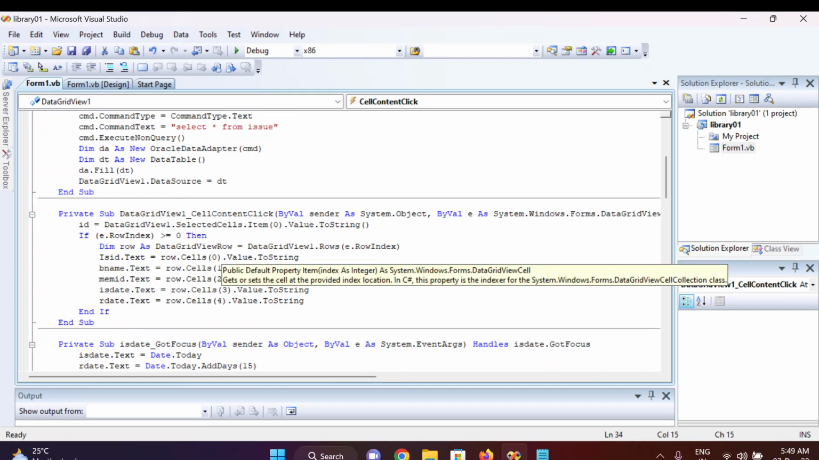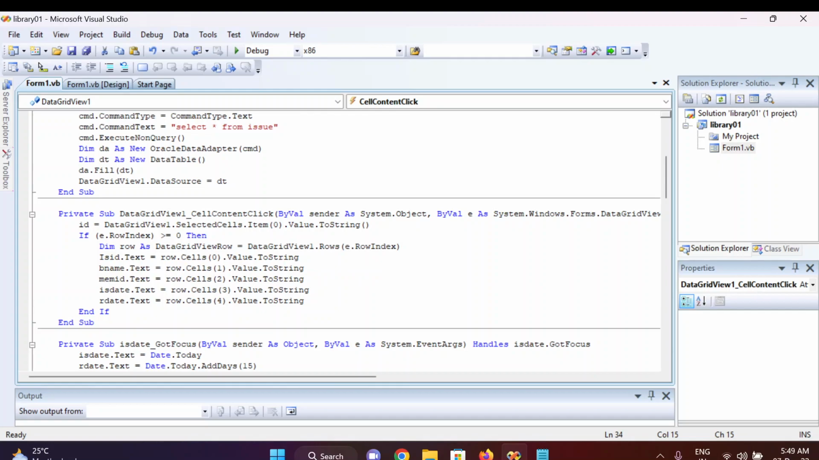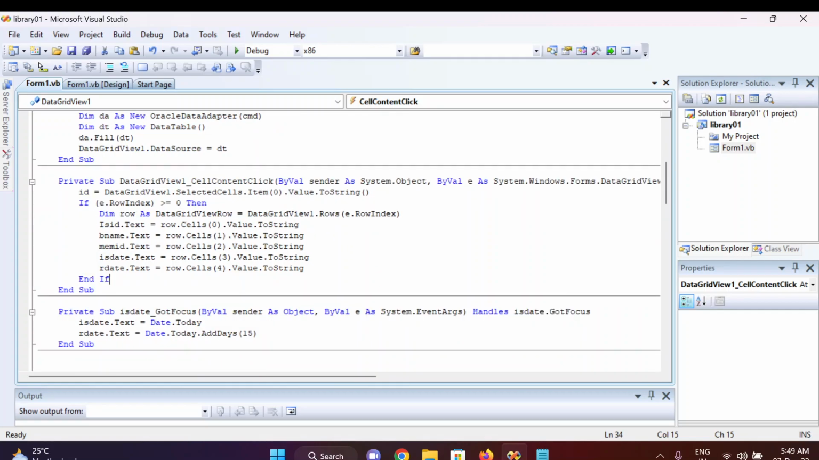So the issue ID should be displayed in cell 0 in the grid box, book name in cell 1, member ID in cell 2, and all these things. Then the issue date. So how many rows are there? 0, 1, 2, 3, 4. So this is the number of rows, cells, that is, the columns that are available.